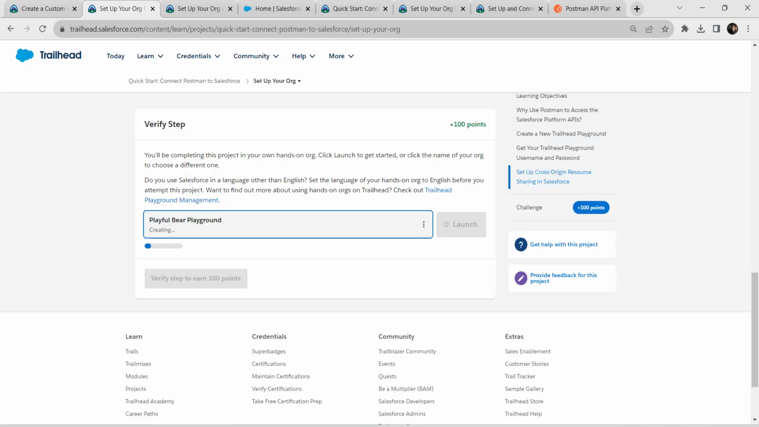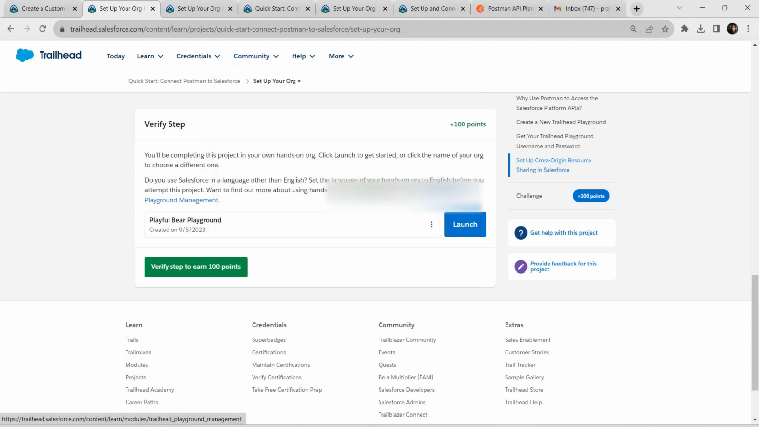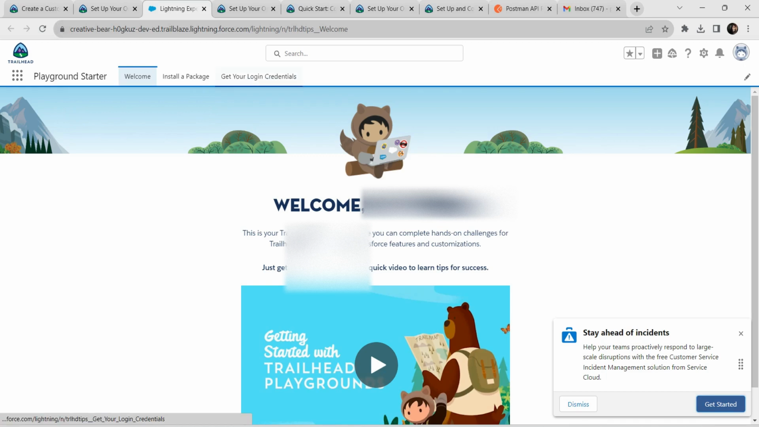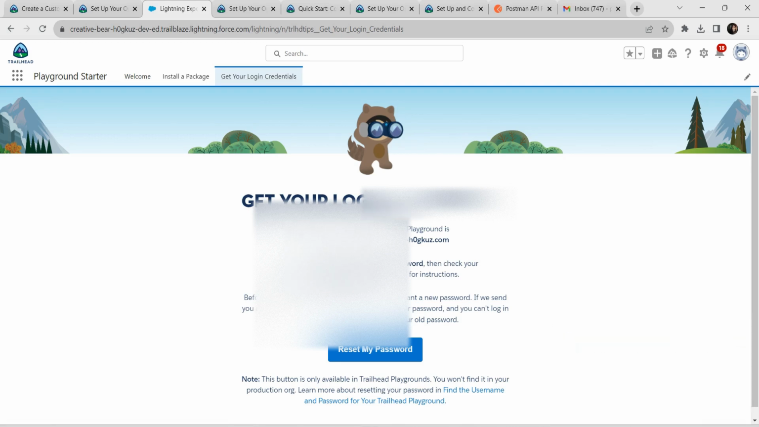So it will take some more time to create a new playground. Let's wait for this. So playground has been successfully created after a long wait. So now let's click on launch. And guys, here we are going to click on get your login credential. Why? Because we just need to reset our password as per our challenge. So click on reset my password over here.